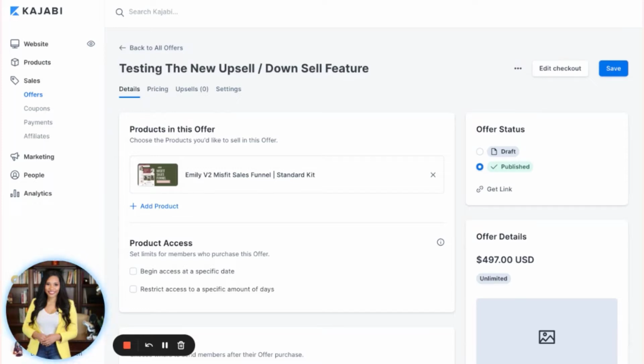So let's go ahead and just dive right into what this is looking like on the back end and how you can properly get set up. After you have gone to sales, you made your way to offers, and then selected the particular checkout that you are looking to add an upsell or a downsell to, or if you created a brand new checkout, then what you're going to do is you see your actual product, your main product that you were featuring. You're going to make your way to the upsell area.